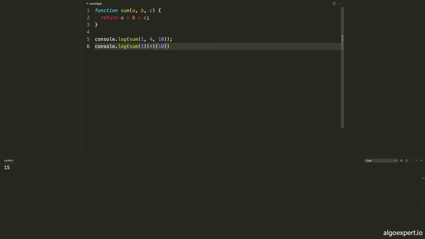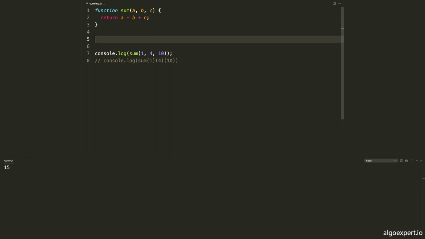So of course this isn't going to work just yet, so I will comment this out for later, and let's see how we can make a curried version of the sum function. Let's come down here and make a new function, and we will call this one curriedSum, and we want curriedSum to simply take the parameter of just the first value. So in this case, let's take the value of a.